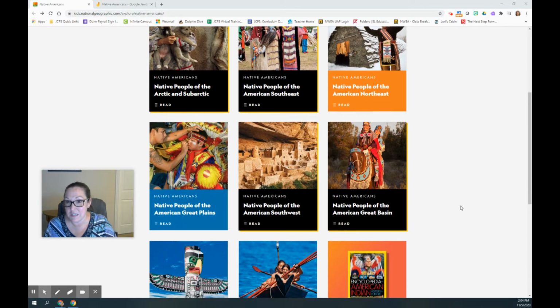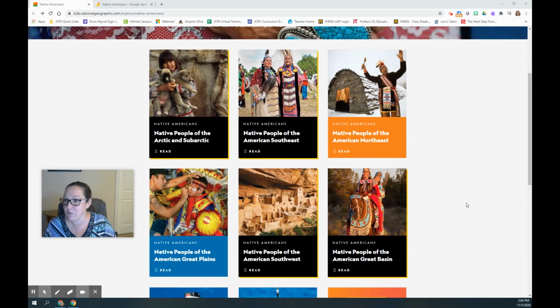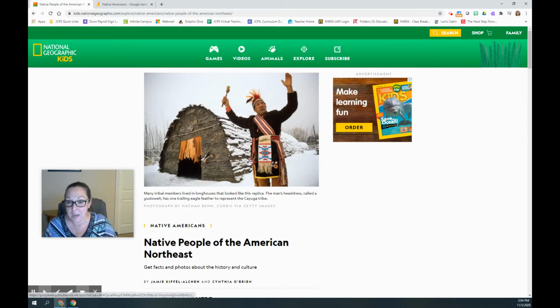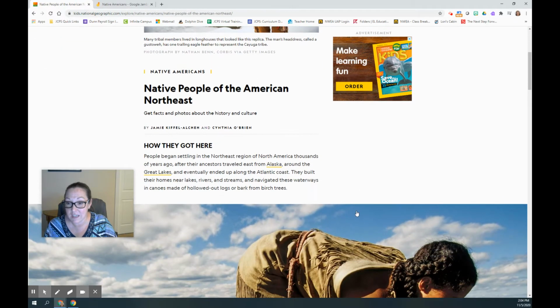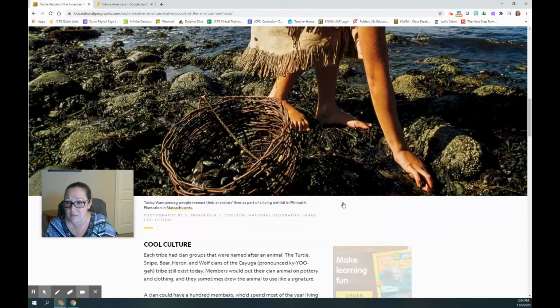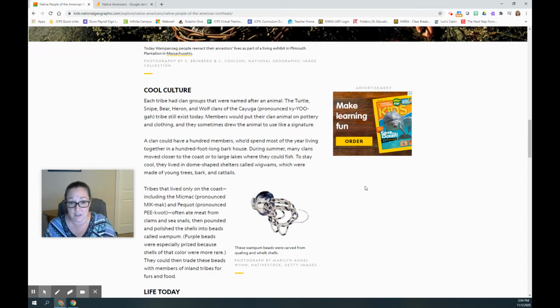Let's say, for example, I think I'm going to read about the Native people of the American Northeast. So you're going to open that up. And when you get inside here, you're going to see pictures. There's going to be a lot of text. Sometimes the text looks like it would be second grade reading level, but sometimes the text might be too tricky for you to read.